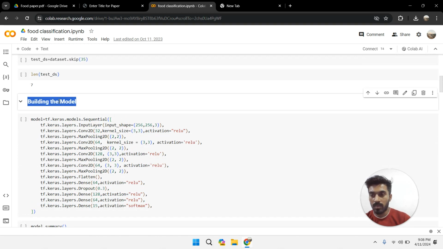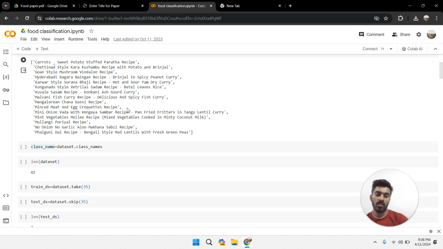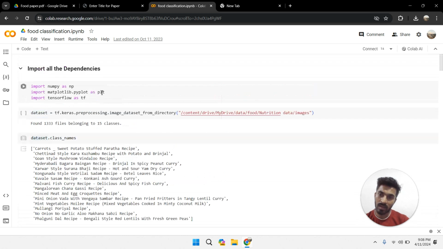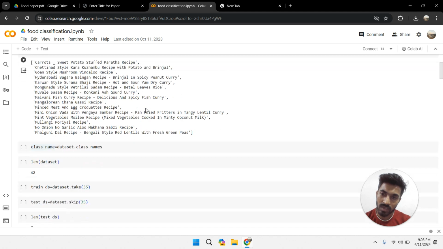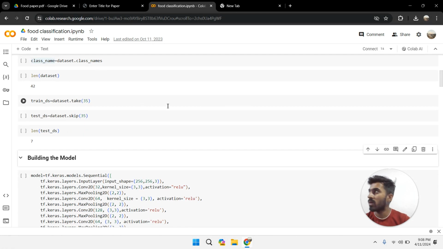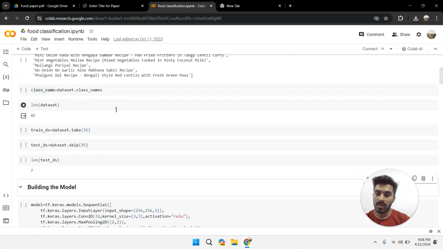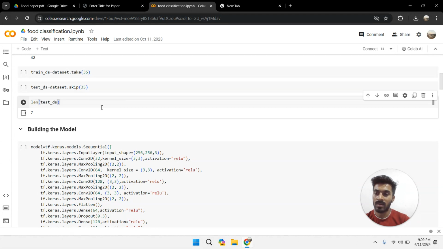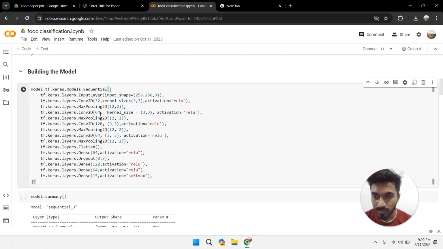Now coming to the model building. Here we don't have to do image pre-processing or anything like that, because this is simply a classification model, and we already have the training data set with its different classes. We only have to do the train-test split, and after the train-test split we have to create a model. So now coming to the model creation.